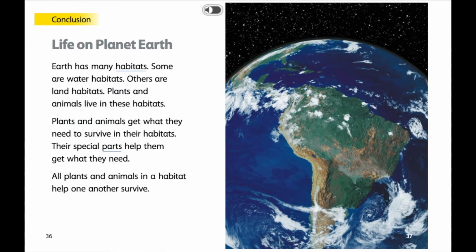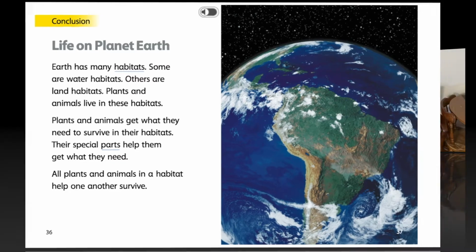Life on planet Earth. Earth has many habitats. Some are water habitats, others are land habitats. Plants and animals live in these habitats. Plants and animals get what they need to survive in their habitats. Their special parts help them get what they need. All plants and animals in a habitat help one another to survive.